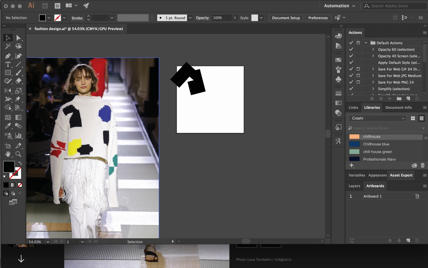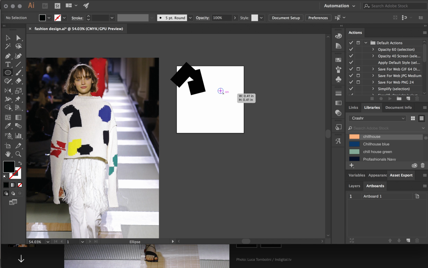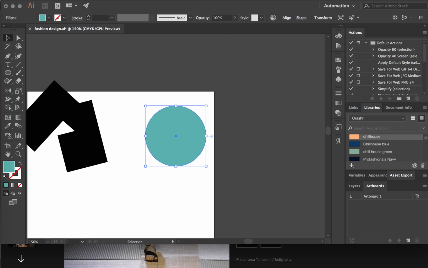Okay, and then I think maybe I'll do a fun circle, but I'm feeling that color a lot more. So let's go back in, hold it down, the ellipse. Just make a nice little circle here, and a quick tip to get the eyedropper is to literally just hit I, and anywhere that you click, it'll change that image or that shape to that color. That was simple.